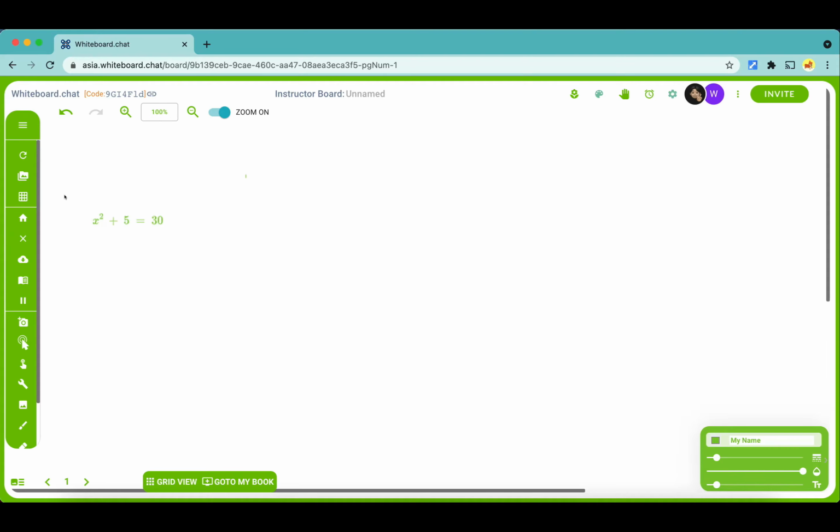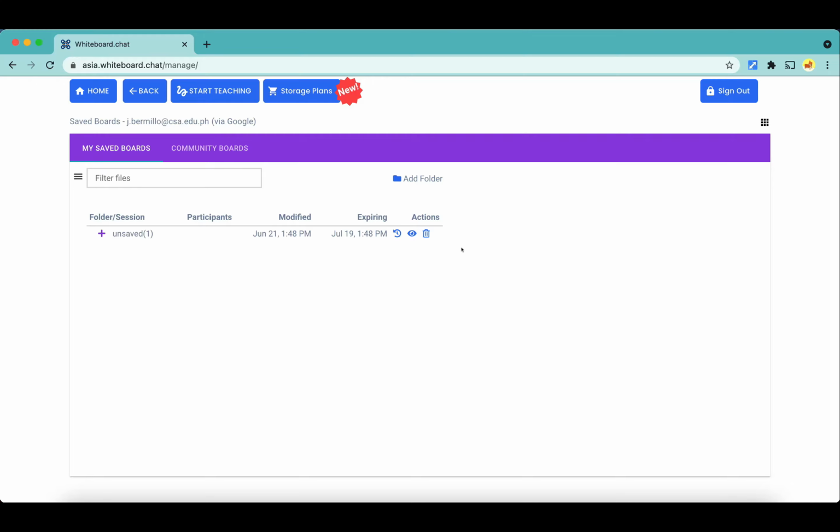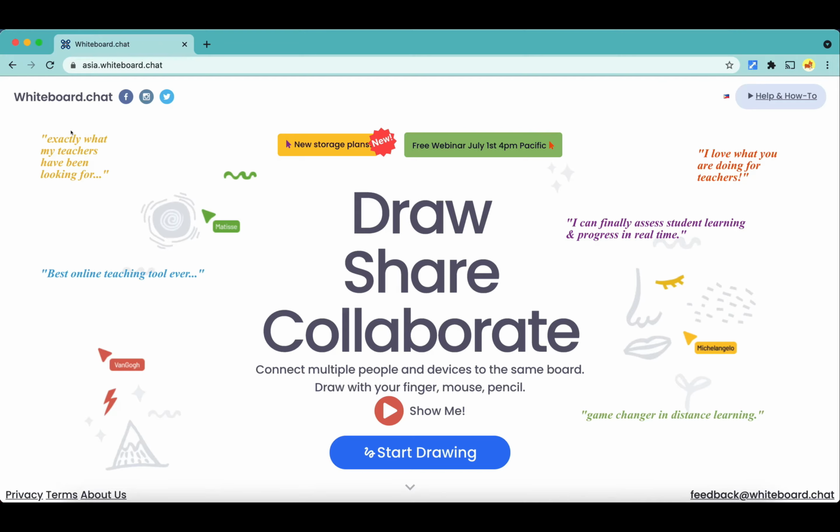Now, one of the best features of Whiteboard.chat is that you can save the boards and reuse them again in your next synchronous session. You will see it here. However, you need to register and log in order to do this. No need to worry because as I have said, it is 100% free to use. That is all for Whiteboard.chat.